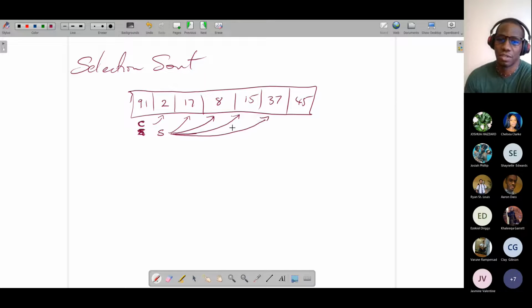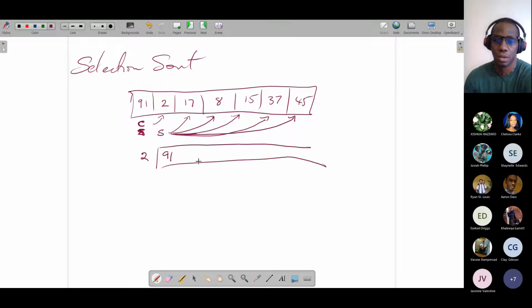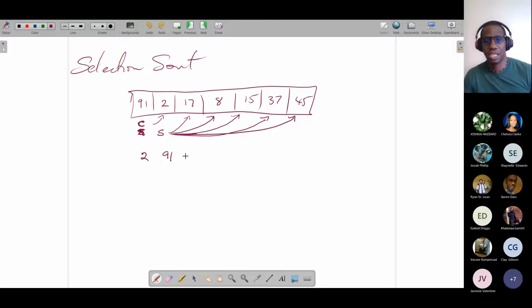Is this smaller? No. And is this smaller? No. So at the end of it, it swaps the current position and the smallest position. After it does that run through, you get 2 here, 91 here. We know that 2 is smaller. I'm going to draw the whole array. It marks off 2 from the 91. So we have 17, 8, 15, 37, 45.